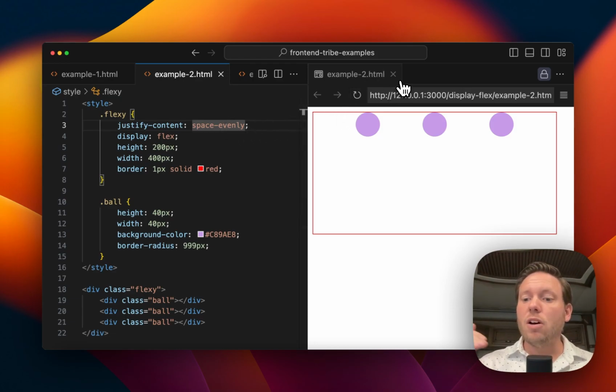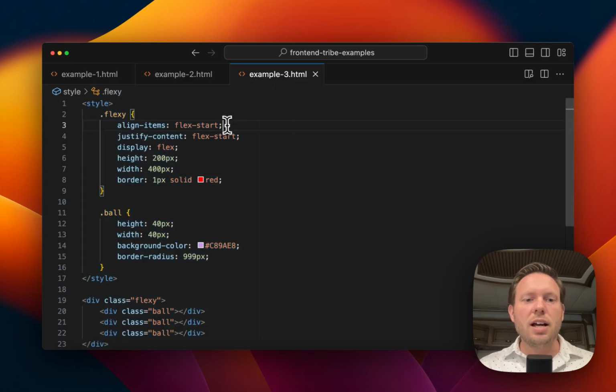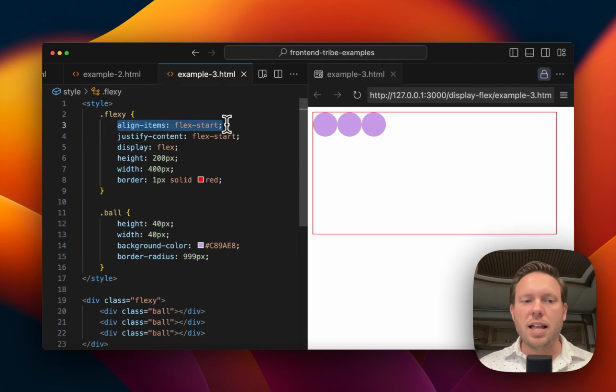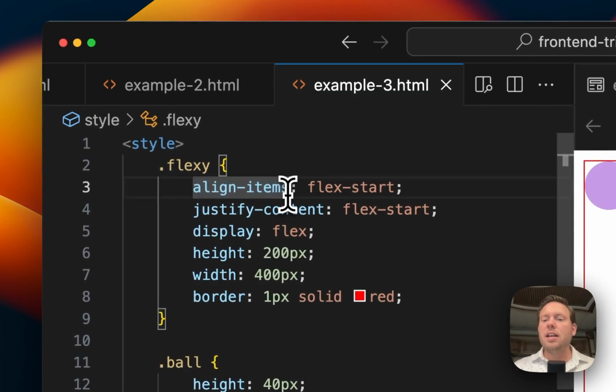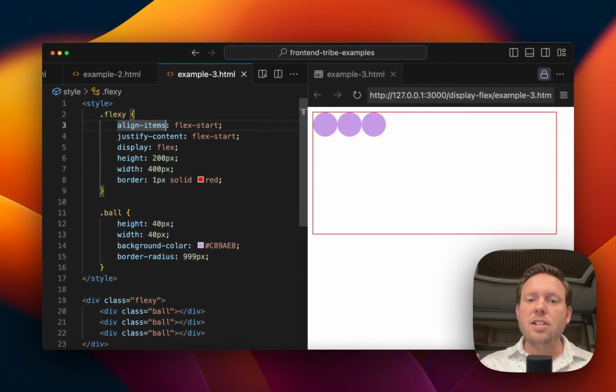Let's look at how we can also align our content vertically using align items. It's essentially the same thing here. The only difference is I've now added this align items. Before we were just talking about horizontal, now we're talking about the y-axis, vertically. So in that case, we're going to use our align items property. Now, align items takes essentially the same values that justify content did.